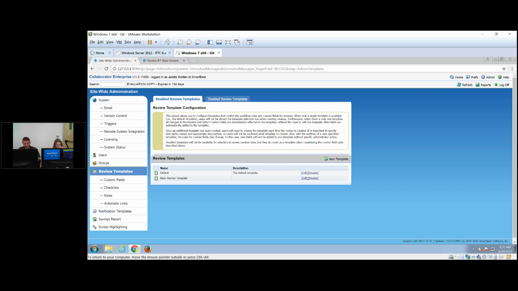But you'll notice underneath review templates that there are 4 different things here that tie to review templates. You have to do these 4 things and then tie them back to a review template. So let's start at the bottom. We'll bounce around a little bit.